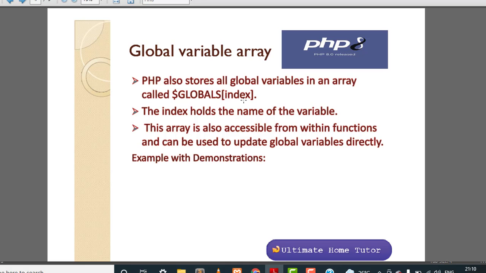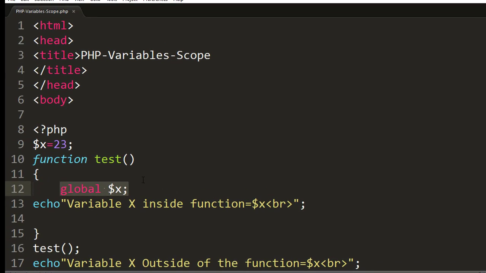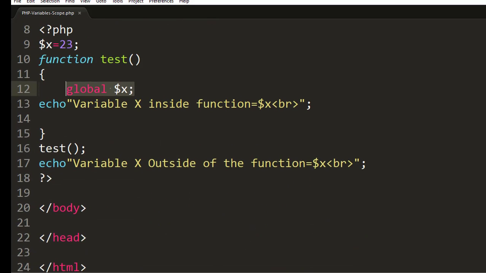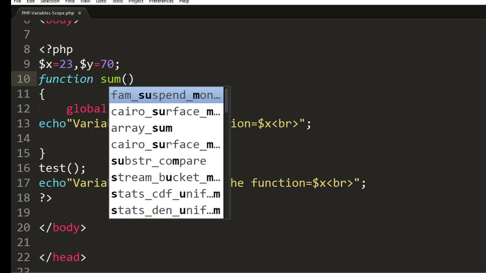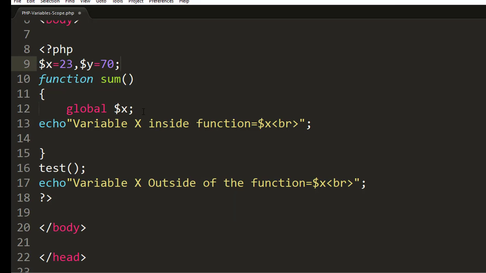So we'll start now and just change this code. I am changing some values and declaring two variables here, dollar y equal to 70. Then I'm declaring the array index, so that this function will change the sum. I have to find out the sum, so I'm writing sum here, and in this function I'm not using the global keyword, I'm using the array index.